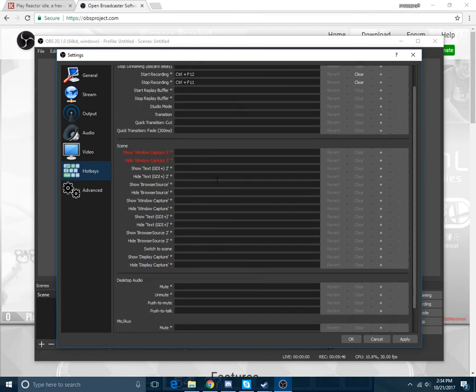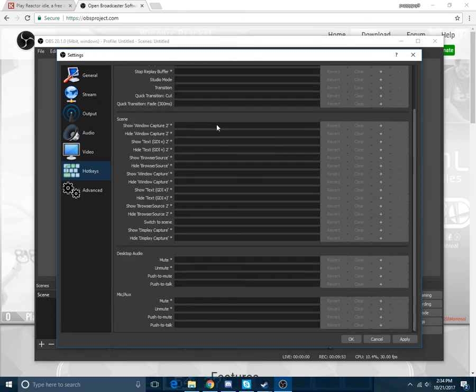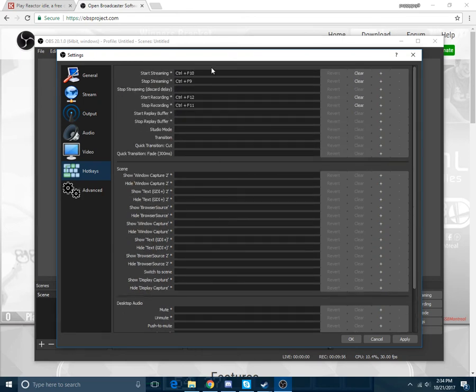Next are hotkeys. This is very important. So I'm going to run you through what I know of these. I don't know all of them, but I'm going to show you the important ones, and then I can talk a little bit more about other ones as well.